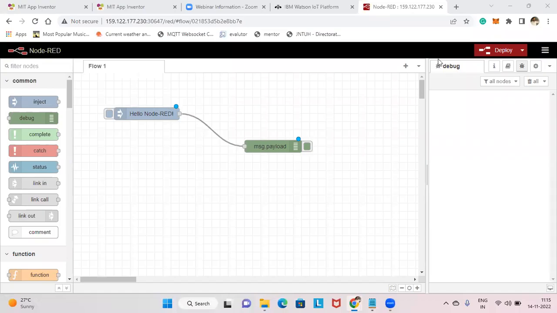Yes, so welcome everyone to the technical training session. Here we will be working on how to connect your IBM Cloud data to send it to Node-RED.